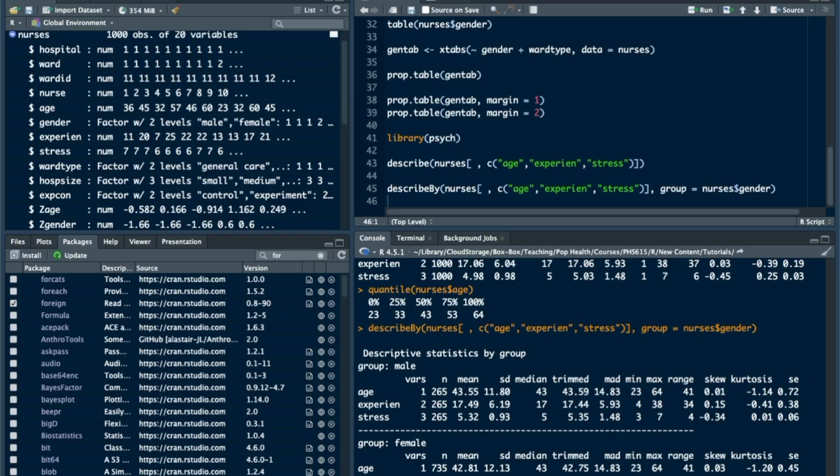We can do it by ward type, as you'll see in the tutorial. And we can even do it by 2 or more. So let's say we wanted to do male, female, and break that out by ward type. We can add to the grouping argument there.